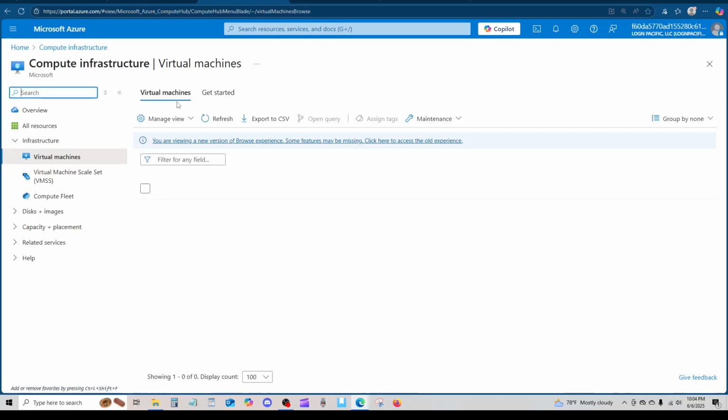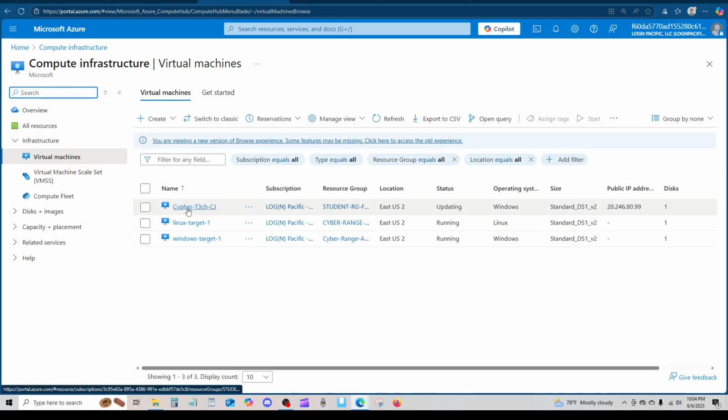But if we go into virtual machines, you'll see CypherTech CJ. This is my virtual machine that I created. I have it deallocated. Right now it's updating. It's weird, but I have it deallocated, which means that it's not running. It's not live. I can't log into it or anything like that. But in any case, I created this. It's a newer VM that I had created; I deleted the older one that I was using to create this one. I plan on doing a video showing you how I created this VM step by step.